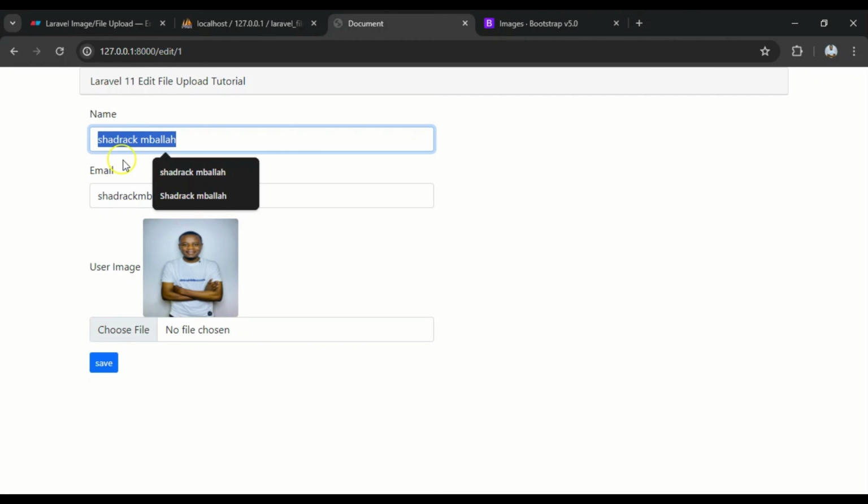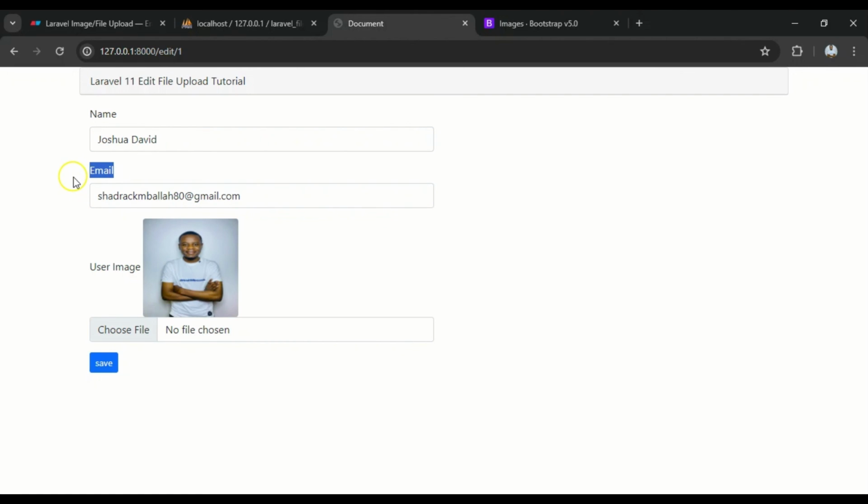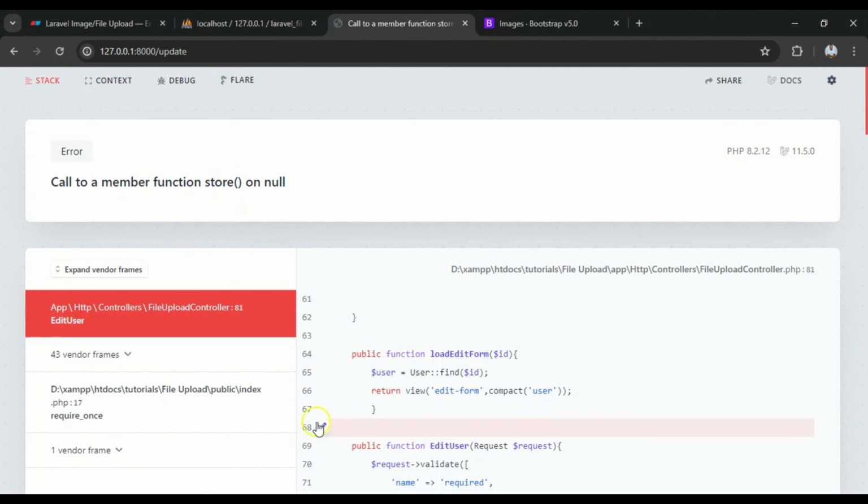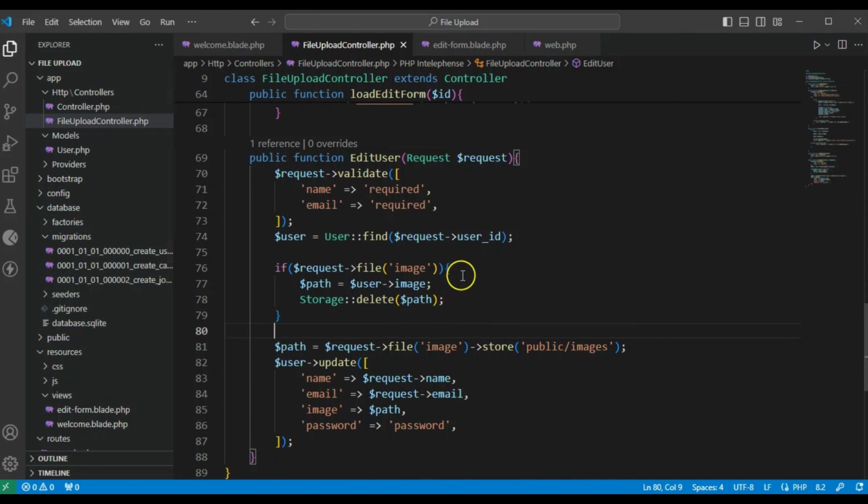So I'll just try to update only the name. So this will be Joshua David, and then the email also will be Joshua, and then I'll not upload the image. Let me try. Okay, so this was called because of what? This was called and this was called.